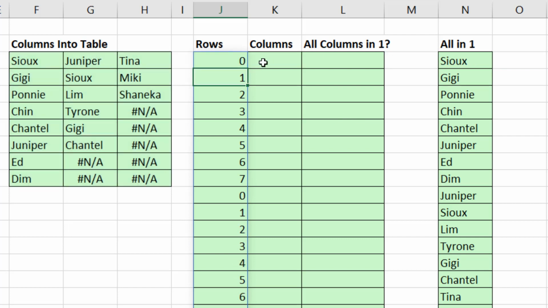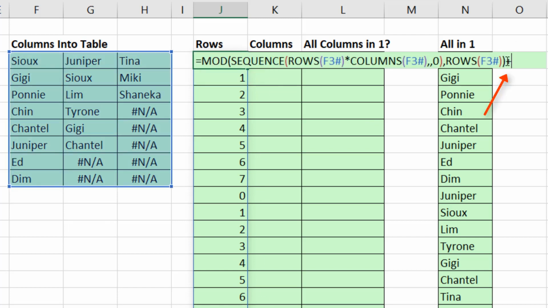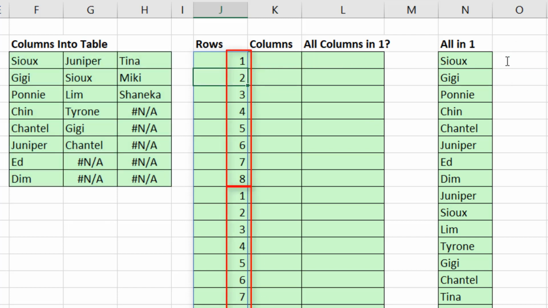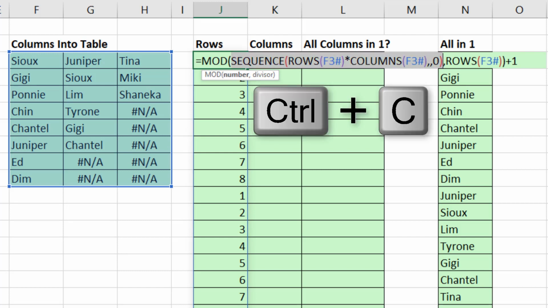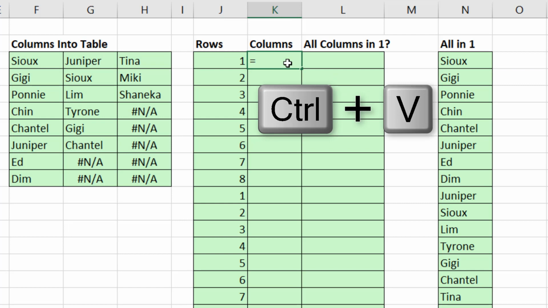And so mod will give us the remainder of doing that division. So Enter. Now I just need to add 1, and I have what I want. And it will spill 1 to 8, 1 to 8. So those are the row numbers we'll use in index. Now we need column, and it's going to be similar. We'll copy sequence, Control-C, equals, Control-V.